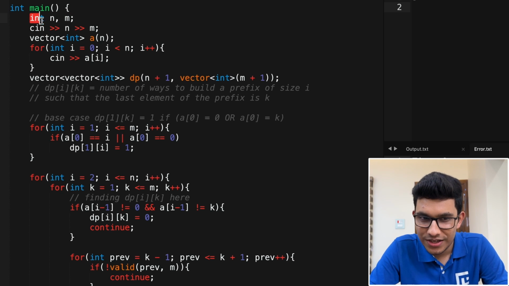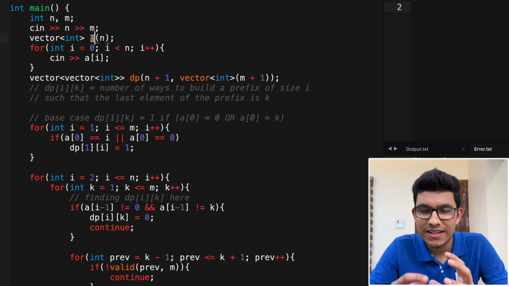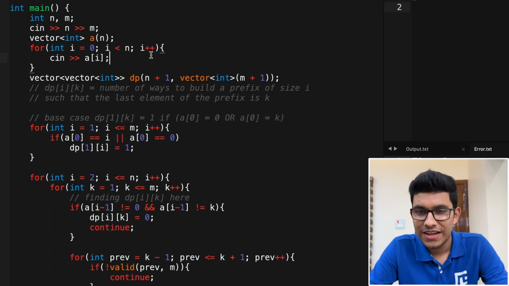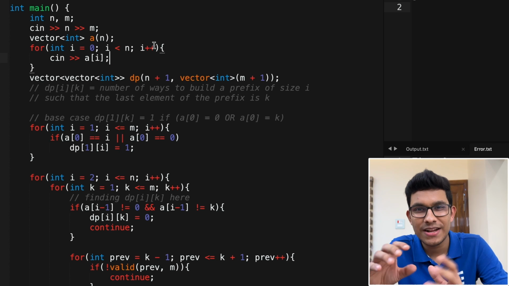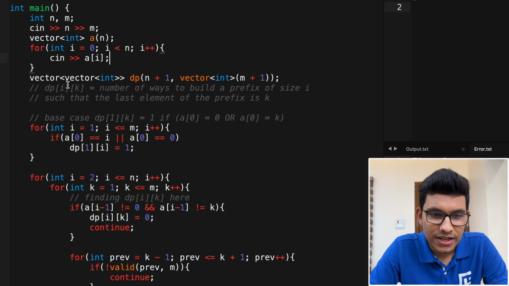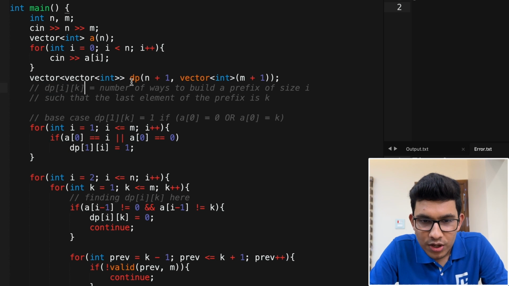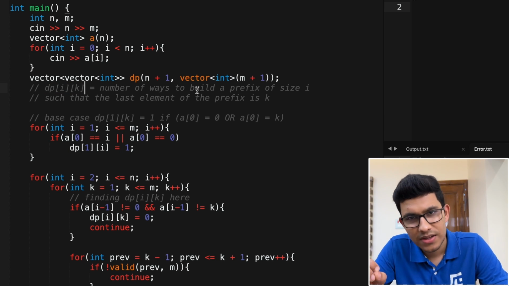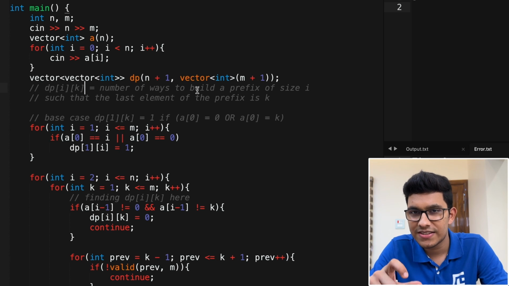Firstly, I'm taking this input n and m. N is the number of elements in the array. M is the range of these elements, 1 to m. Next, I'm defining a 2D dp vector here, n cross m. In fact, n plus 1 cross m plus 1. And here I'm saying that dp of i comma k is equal to the number of ways to build a prefix of size i, the same state that you are using, such that the last element of the prefix is k.